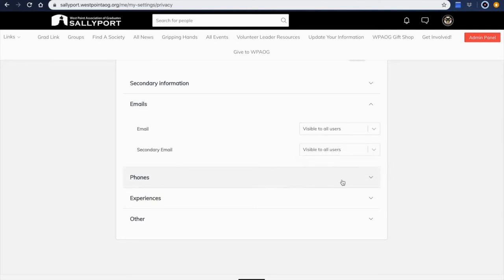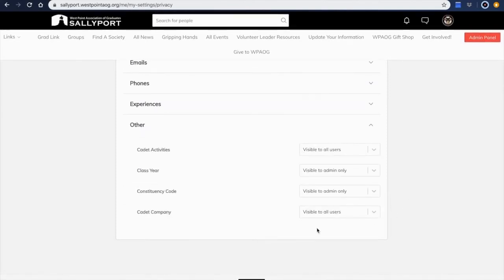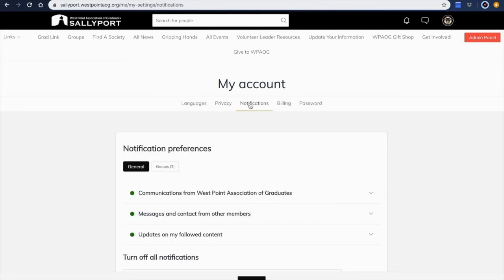The same goes for your email and phone contact information, as well as other information, including your cadet activities, class year, constituency code, and cadet company. The next tab under your My Settings page will be the Notifications tab, which controls your email notifications from Sallyport.